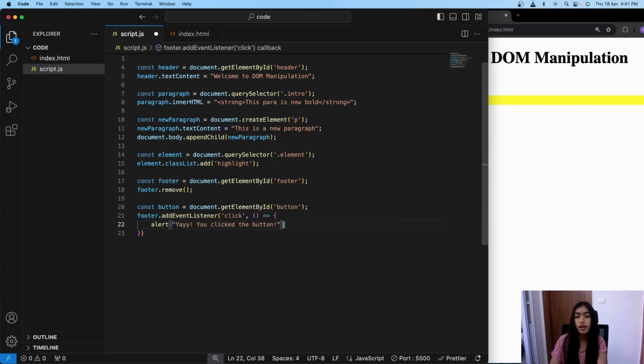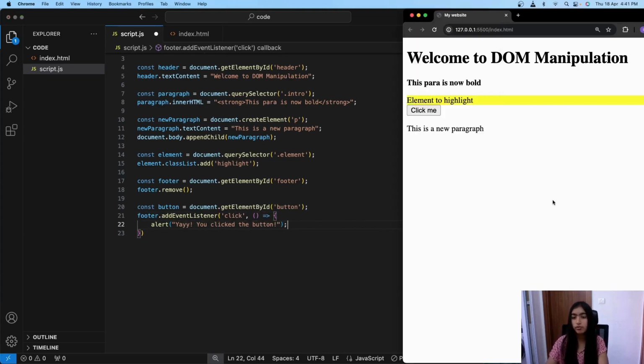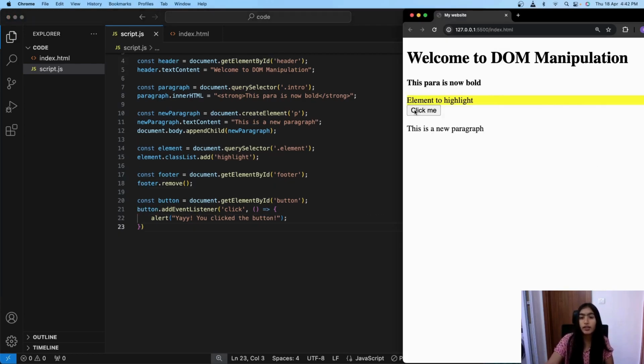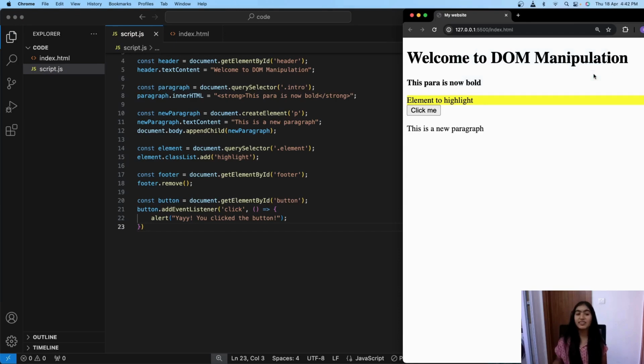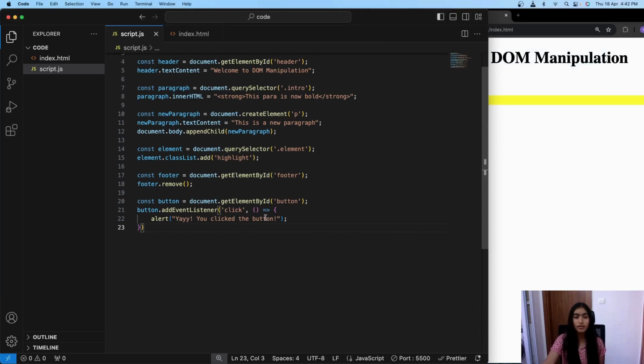Now, before, nothing was happening once we clicked it. But now, once you save it and click the button, you see the pop-up appear. You see this alert message that says, "Yay! You clicked the button." So you can see how we dynamically changed it and actually made the button useful. We can do many other things, the simplest being an alert message. Anyways, these were a few methods and properties I wanted you to know, because these are very basic and very useful ones.